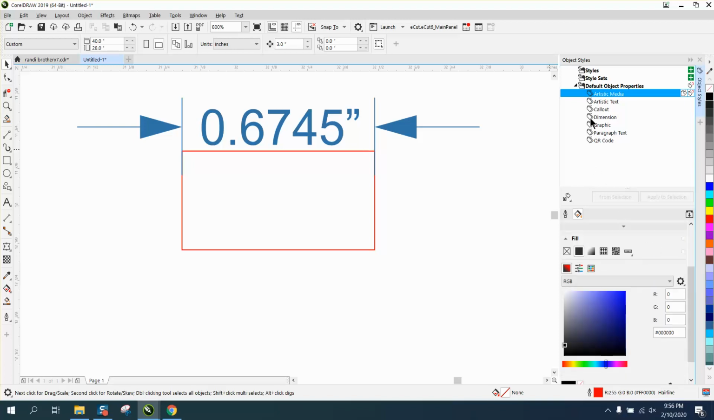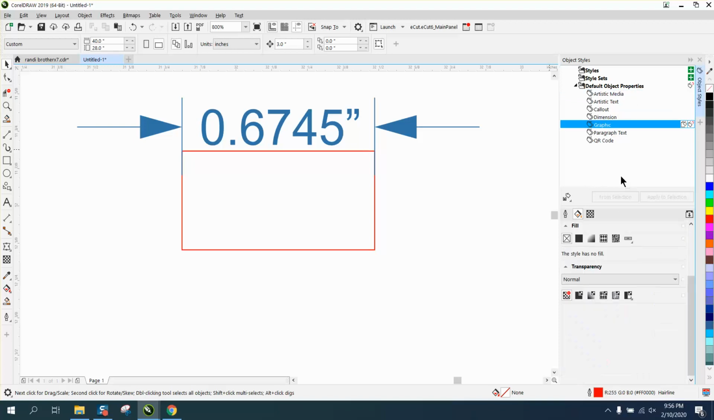change the graphic, change it from hairline to whatever you want under default object properties, or you could revert it back. But right here, you've got a place that says set as new document default. So every time you start Corel up from then on, it'll be that.